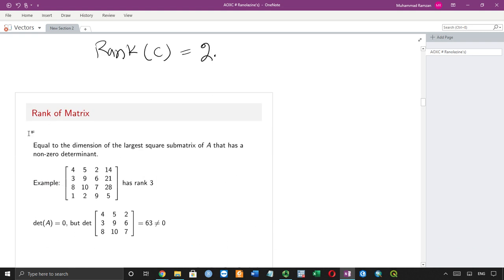So now the next thing is how we can compute, given any matrix, its rank. So rank is equal to the dimension of the largest square submatrix of A that has a non-zero determinant. So let's suppose we are given this 4 by 4 matrix. Let's call this my A matrix.